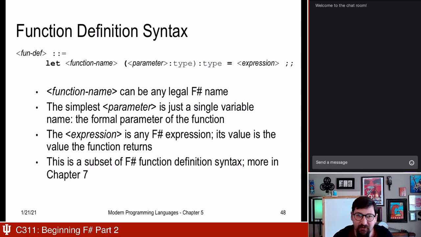So here's the actual syntax. Let function name, and we have a list of parameters. They're space separated, and optionally they have colon type. At the end of all the parameters, we can have another type, and we have an expression that we're returning. We're going to see a lot more of function definitions. We're going to find out that this is maybe not the only way to define functions later on.